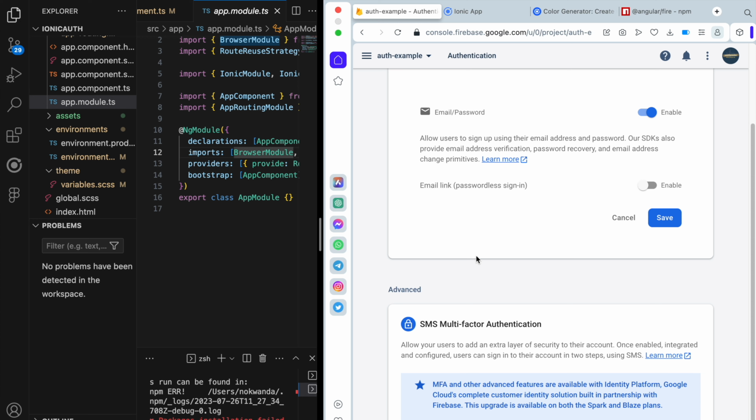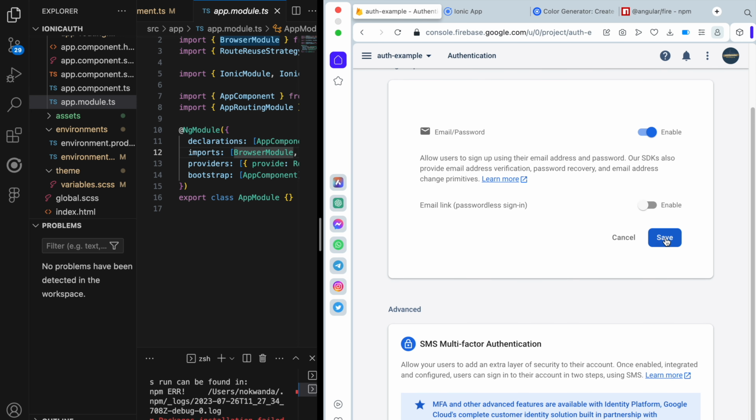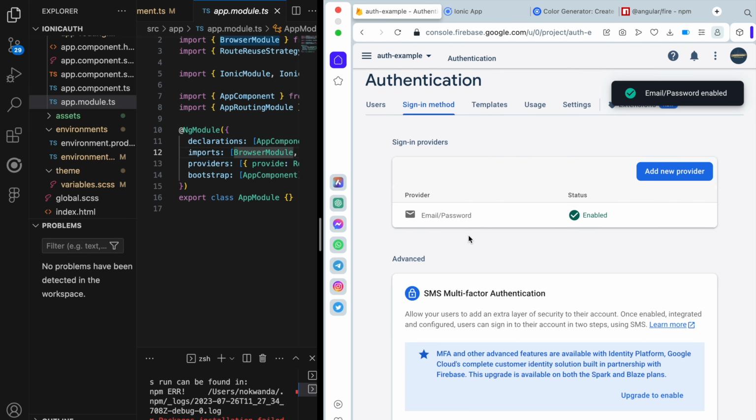So there's also email link, passwordless sign in. If you just want a user to put their email, and then they have to go to their email inbox and get the link to sign in, then you'll have this process. And then in advanced, there's SMS multi-factor authentication. You just know that already. When you want to tighten up your security, you can have SMS multi-factor authentication as well. So I'm just gonna save this one here, and email and password is enabled, so I'm able to use it.